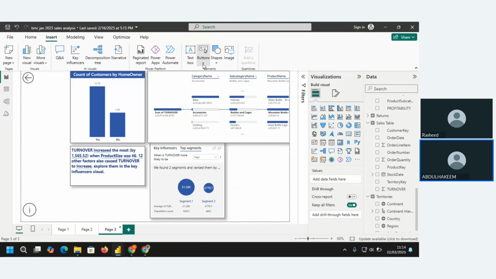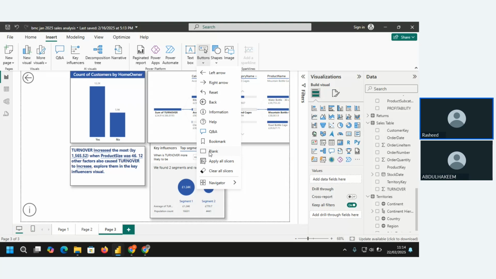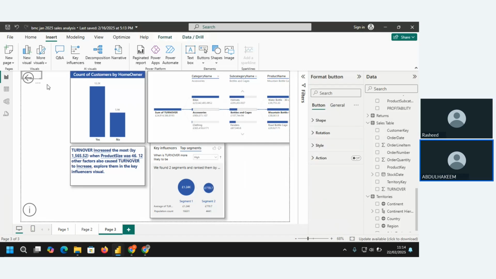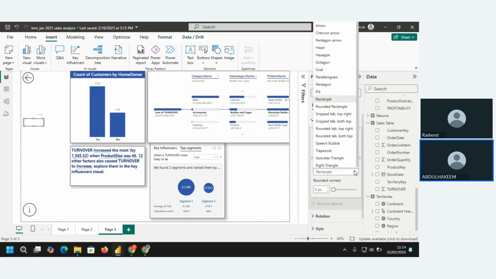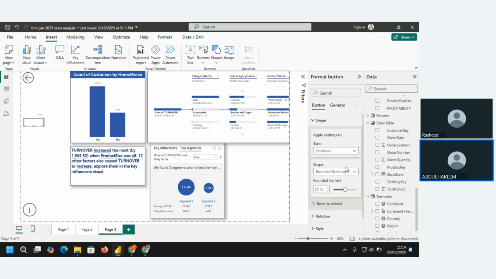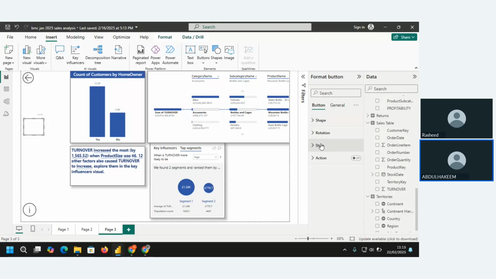So I think, and also you can have what is called a blank button. So with the blank button, you can define what you want. You can do the shape just like you did. You can change the shape to anything of your choice. You can fill in the box shape. So rotation style.